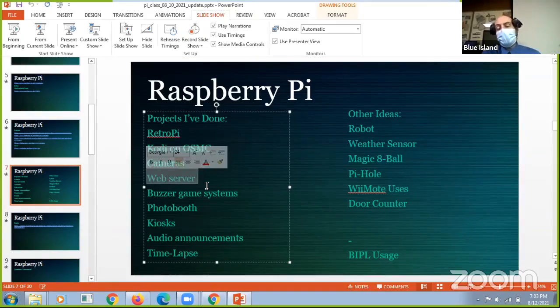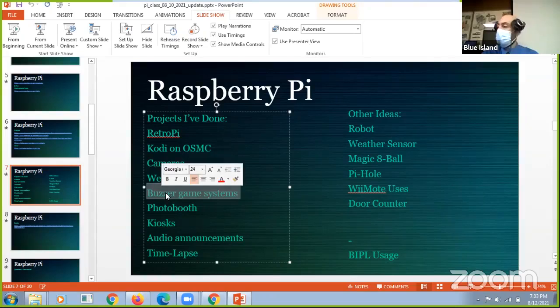Web server is kind of uninteresting. Basically, you could run software on here to have it run a website, and then you could have your website running in the corner of your house or something, and it would just be there. Buzzer game systems. One time we did sort of like a quiz bowl buzzer system where whoever clicked their button first was the person that got to answer the question. It was just kind of an exercise in making a buzzer system.